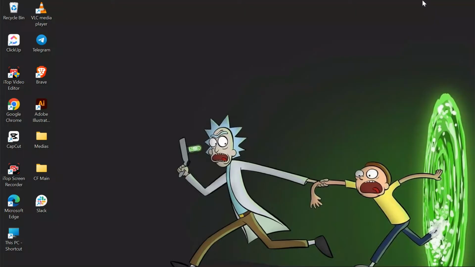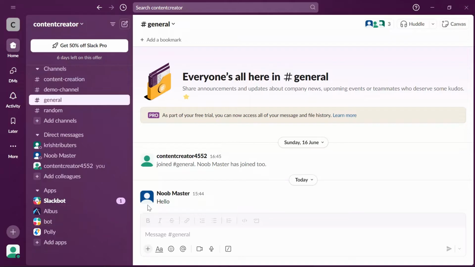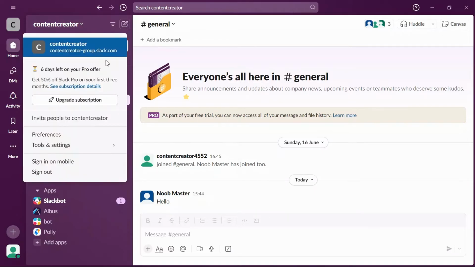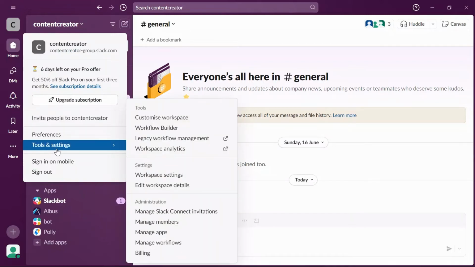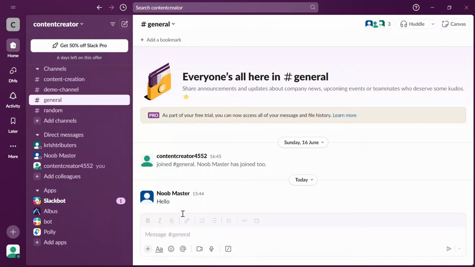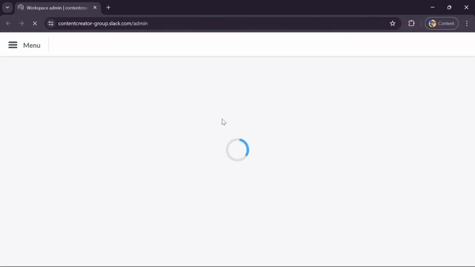Now, in order to remove someone from your Slack workspace, you just simply have to open this Slack application at first, and after that just simply find your workspace and tap this drop down menu beside your workspace name. Now, after tapping into there, you will get to see this tools and settings option. Just simply tap into that option and go to manage members option into this administration setting. Just simply tap into that and then it will lead you to your browser.